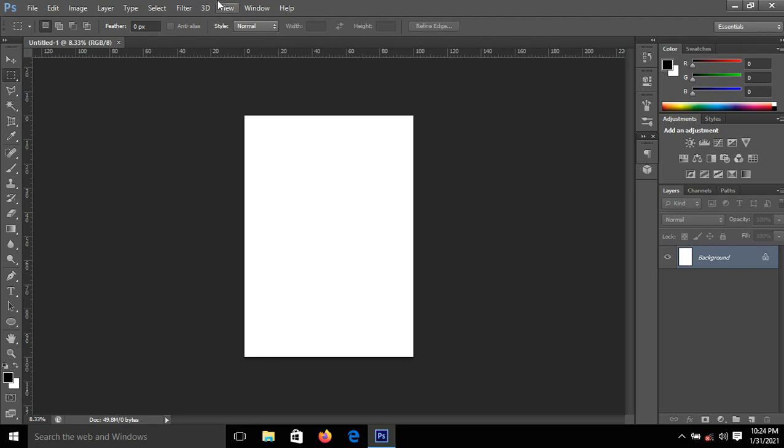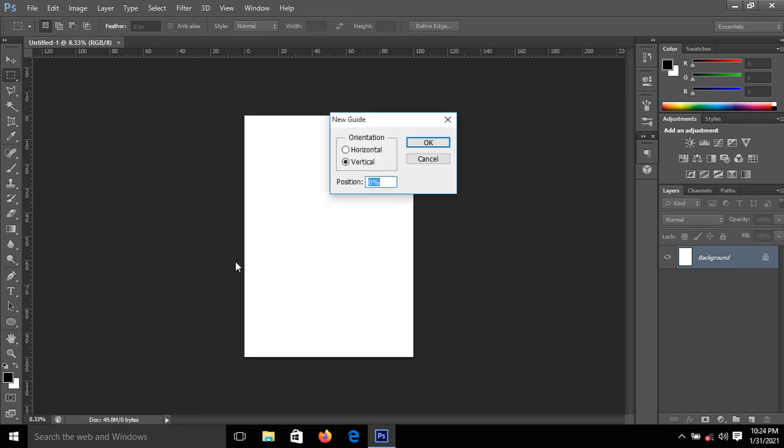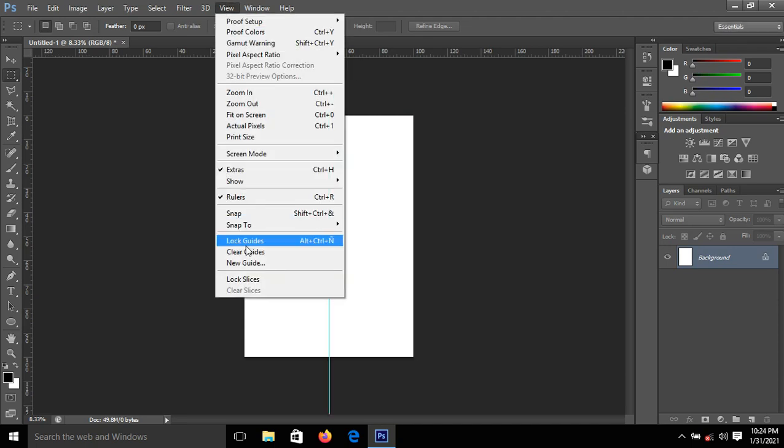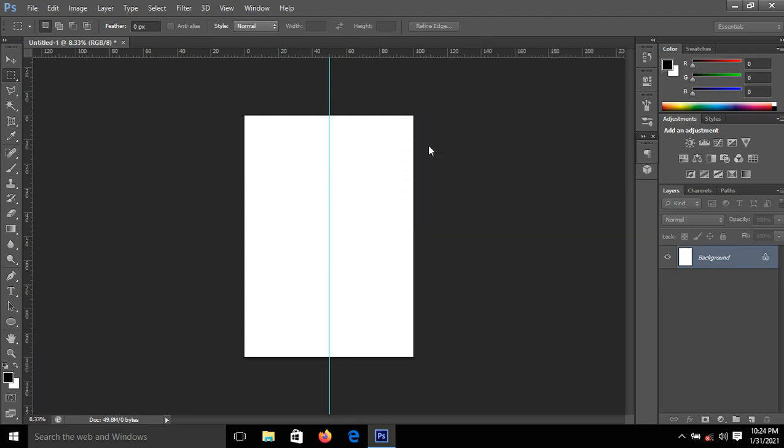The next thing is I'll set guidelines. Go to view and then click on new guide. I'll select the vertical first and give it 50%. Then click OK. I'll go back to the view and then select another new guide, and this time around I'm going for the horizontal. Click on the horizontal and then give it 50% as usual, and then click OK. Now this is going to guide me in where to position my shapes and other stuff.